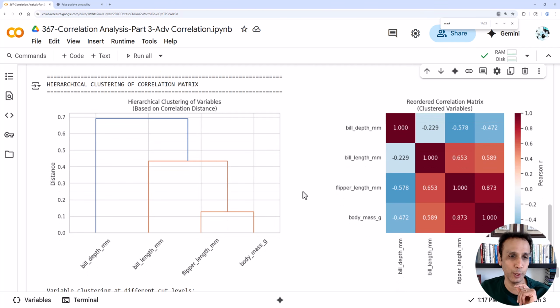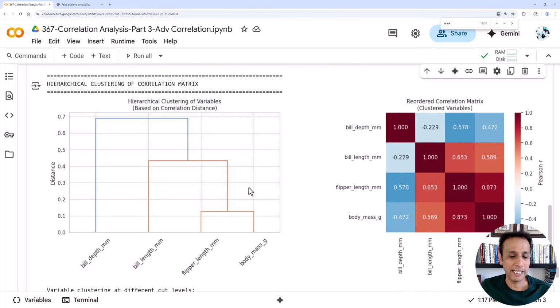The next part here is hierarchical clustering. The way to read this is these two are more correlated, and that combination, like these two, you see how this is going to the bill length. So flipper length and body mass are close in this distance, clustering wise.